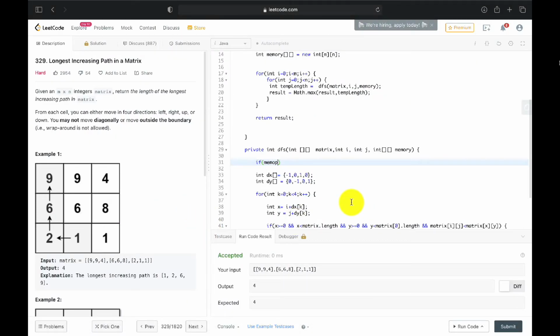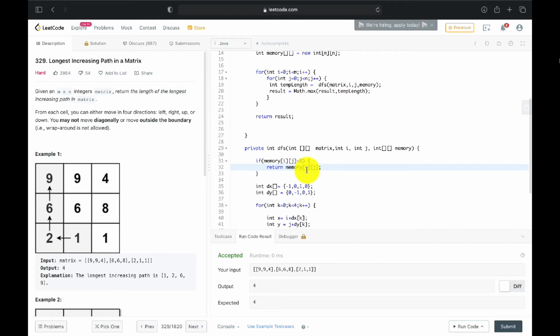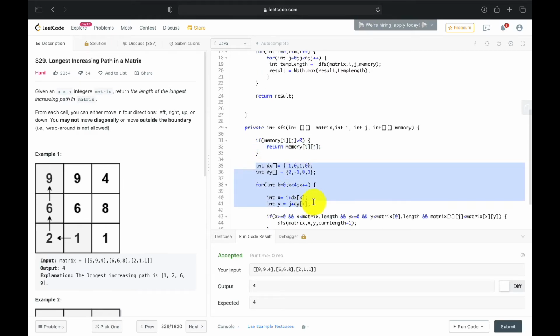So I will check my memory, whether I already traversed this path i, j. If it is greater than 0, since the default value was 0, then that means we already traversed it. So we can return that same value, that is memory ij. Okay, now what next? So if we see that we already visited that path, we will return like this, else this logic will remain the same.